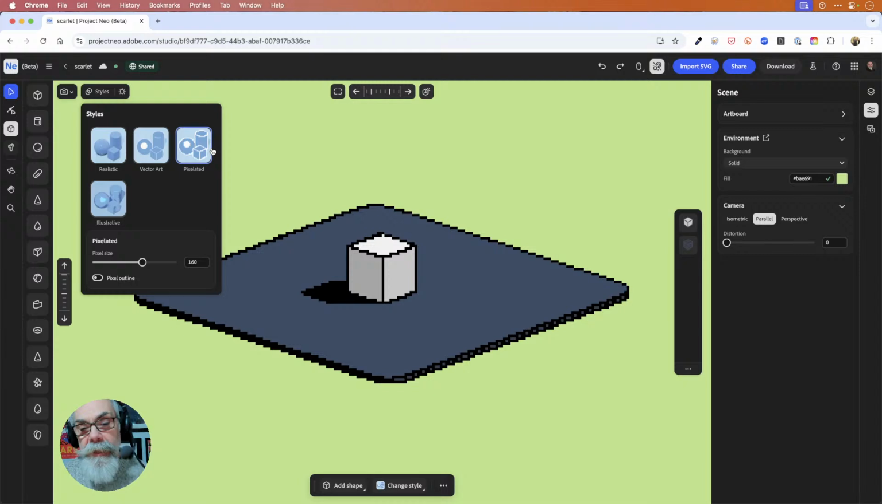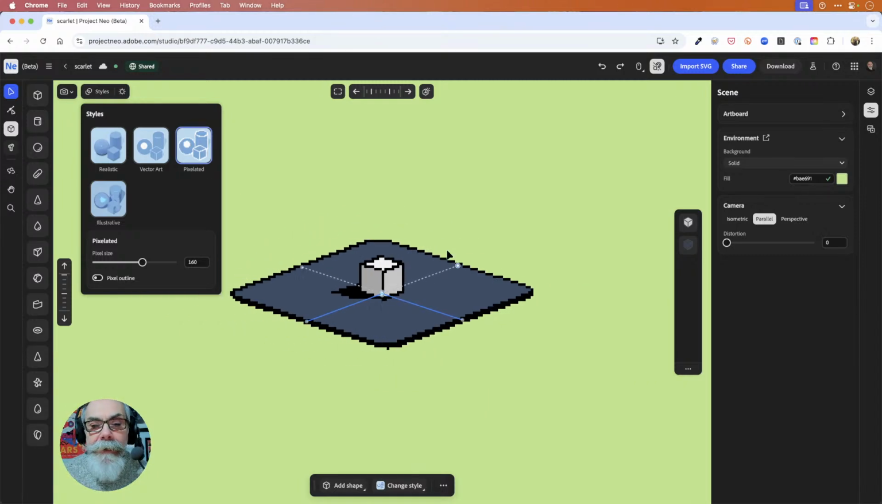Here's our bit of pixel art, like so. Why? But someone's going to need that. Now let me just zoom out here.